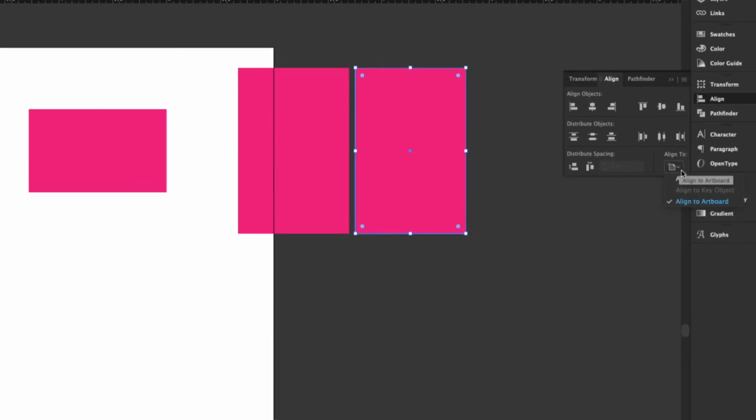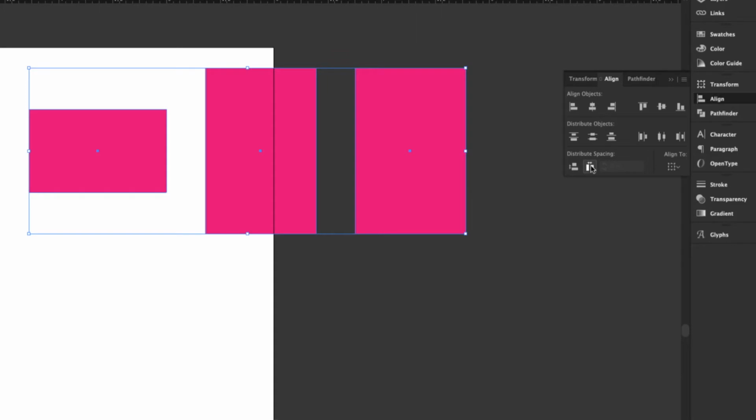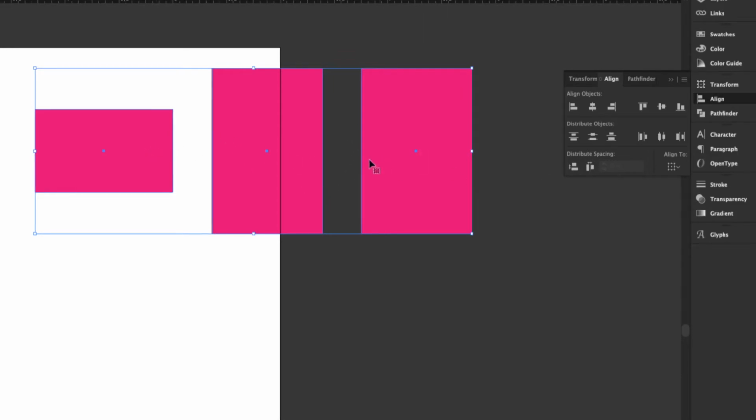So you can see it switched back to align to artboard, and I'm not really sure why it did that, but we'll come back here, we'll select all 3 of those, and we'll do distribute spacing. And we can distribute horizontally, so I want to do that. So this distance right here is equal between all these 3 options. So I use the align objects and the distribute spacing the most in that panel.